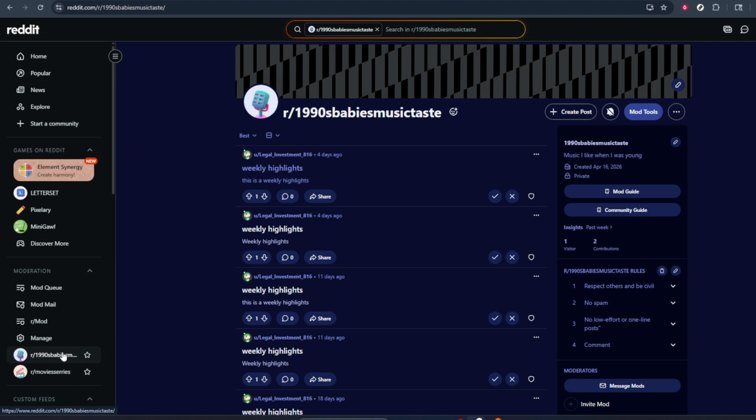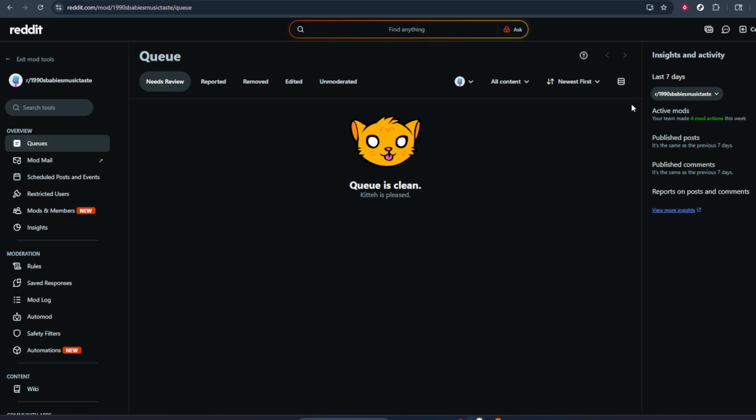Once you're on your subreddit's main page, look for the option called Mod Tools. Depending on whether you're on desktop or using a browser on mobile, this may appear in slightly different places, but it's usually on the right-hand side or in a sidebar menu. Go ahead and click on Mod Tools to open the moderation panel. This is where you control most of the behind-the-scenes settings for your community.